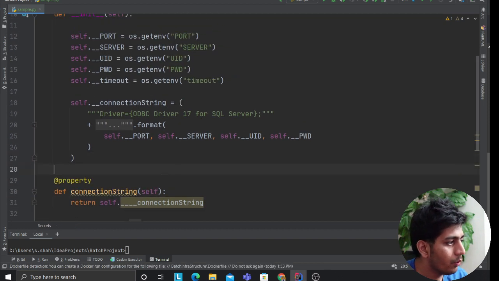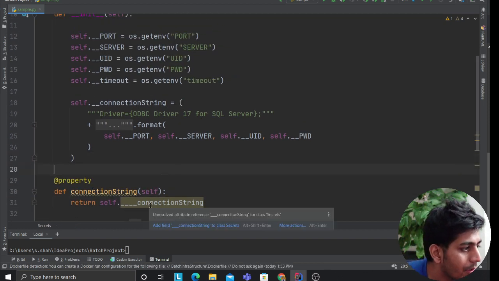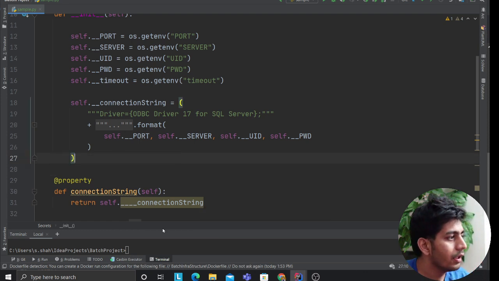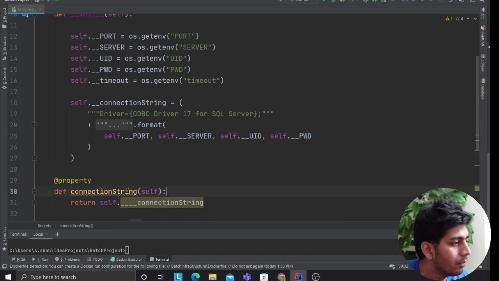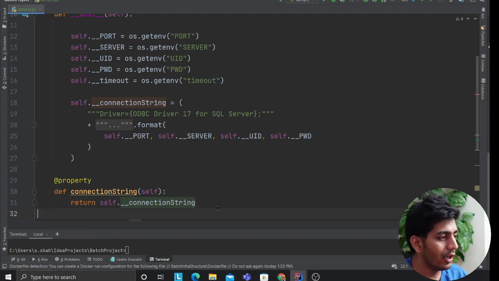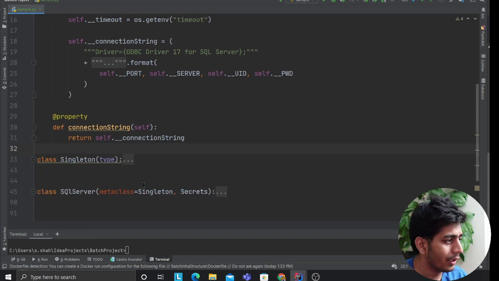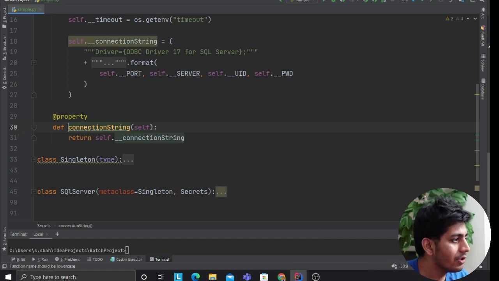So let me see what is going wrong. Why is my IntelliSense complaining? Unresolved attribute reference connection for class secrets. Okay, no problem. I think, not sure... Oh, there was an extra underscore. I was like, it should work. So whatever. Let's essentially use this one.